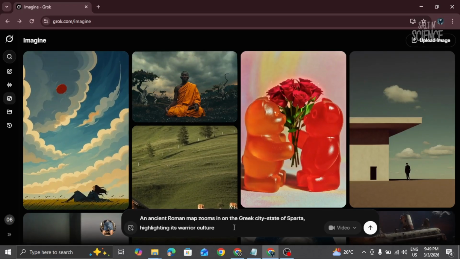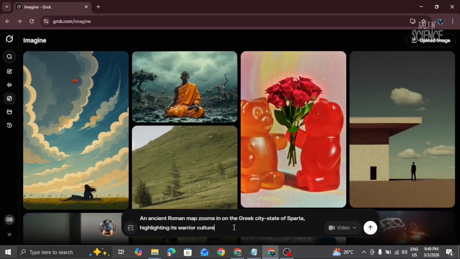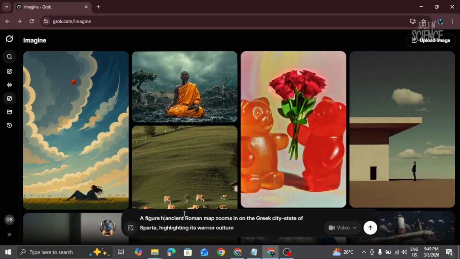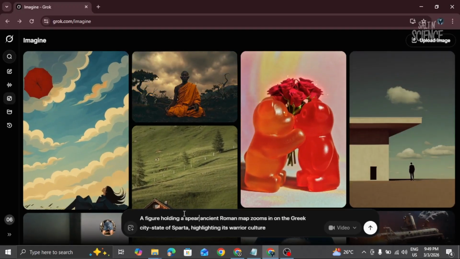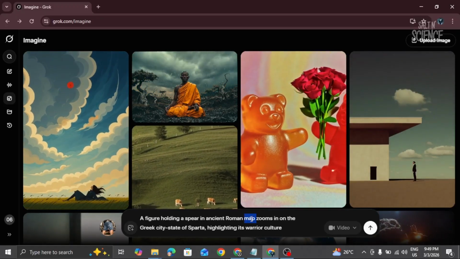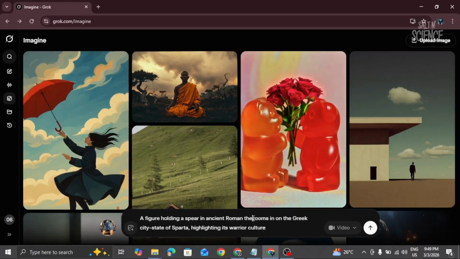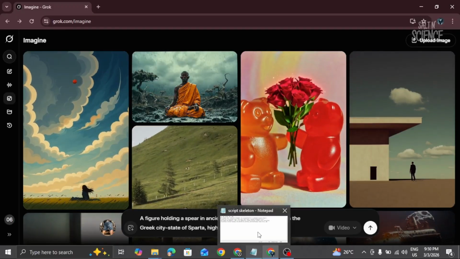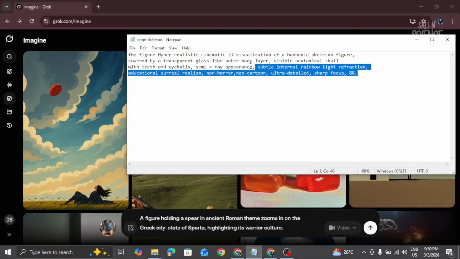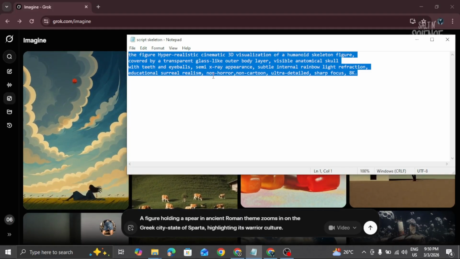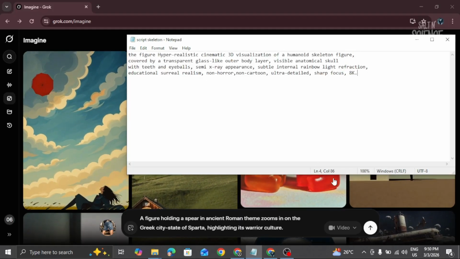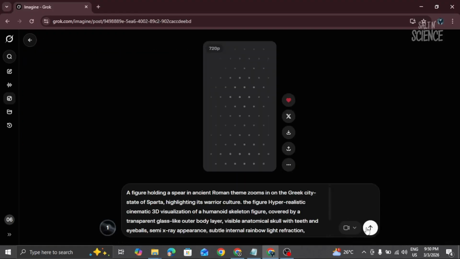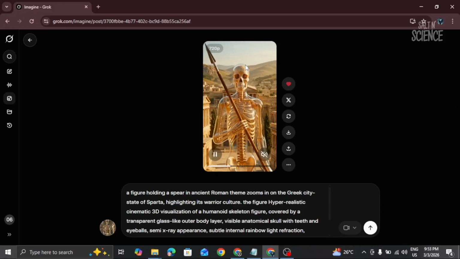Copy paste the scene, and from here you need to use your own imagination to make the scene. For example, I will change some parts of the script. Copy paste this prompt for making the skeleton body. Then click generate. And now you have an AI video like this.